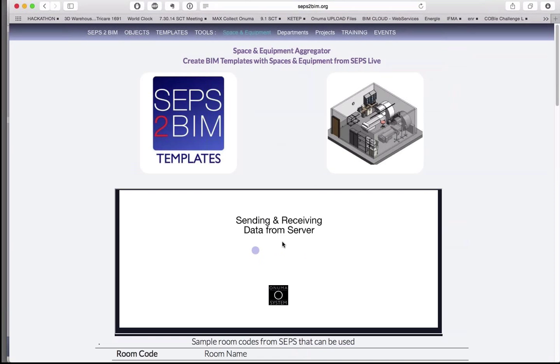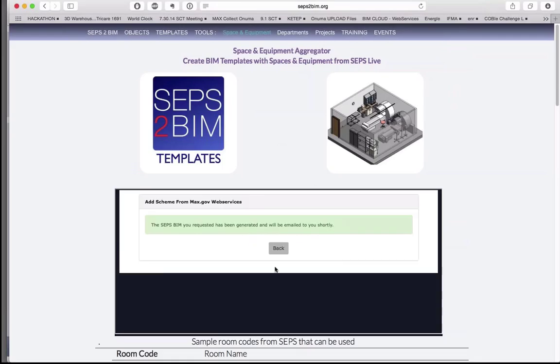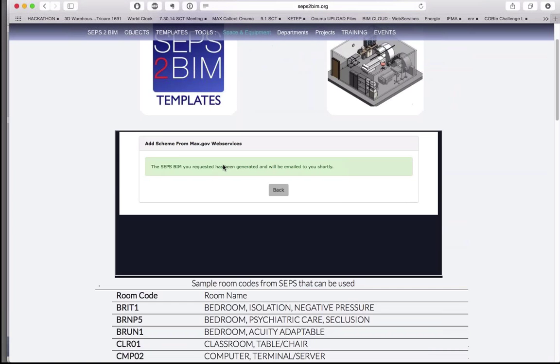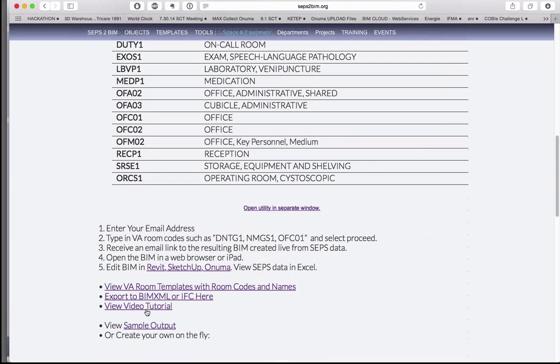What this does is it's sending the data to multiple servers, to the Onuma server, for example, and it just created a room. And you'll receive an email that says you just created a room for the dental exam room. And I have a sample one here. I'm going to open up the sample one real quickly here.